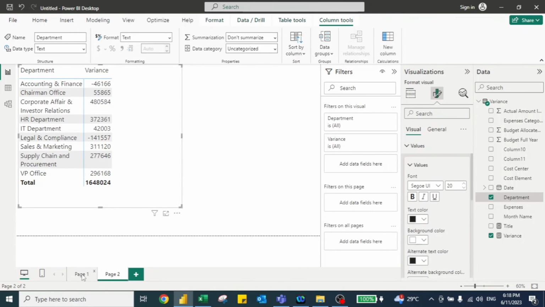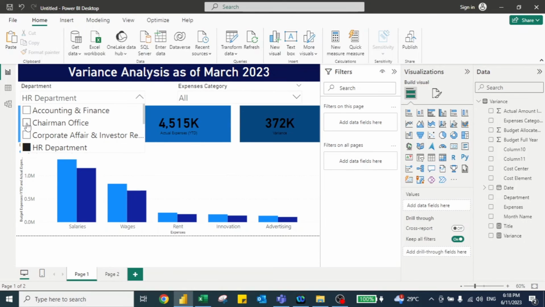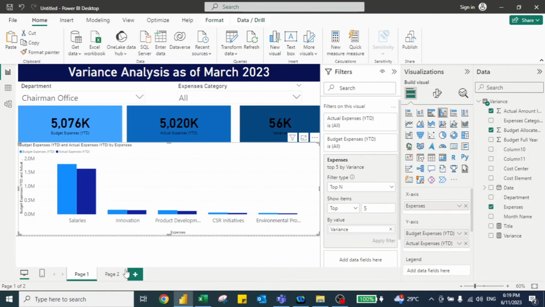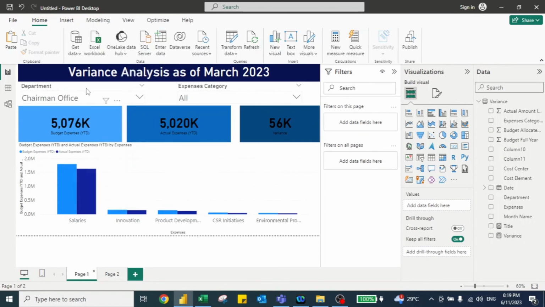Say I go to page 1, and instead of Human Resource I click Chairman Office. When I click Chairman Office, this page shows the Chairman Office data. But what if I go to page 2? In page 2 you notice that there are no changes. So how do we make sure that this slicer can be operated in more than one page?